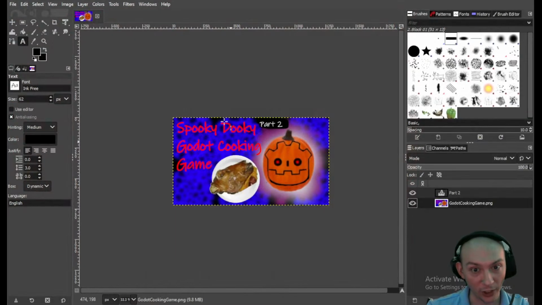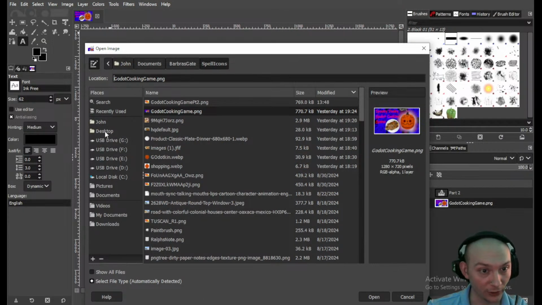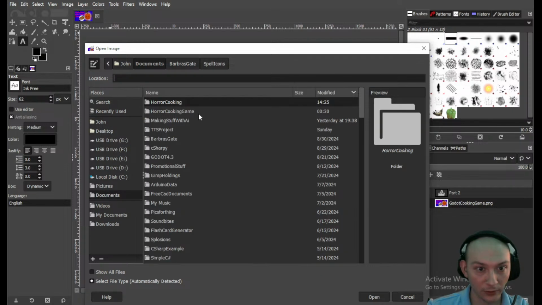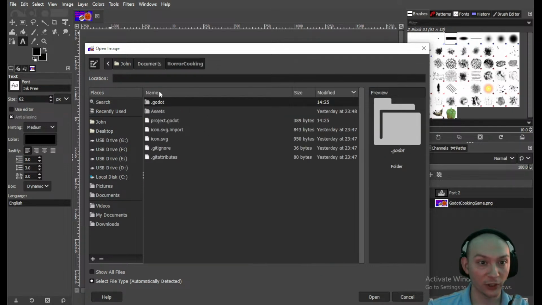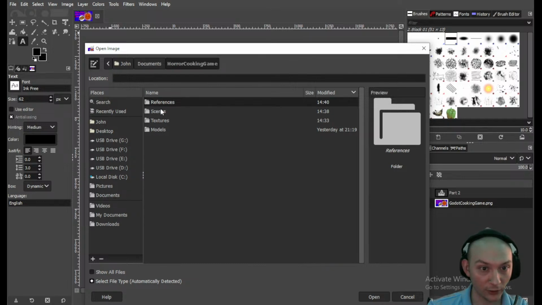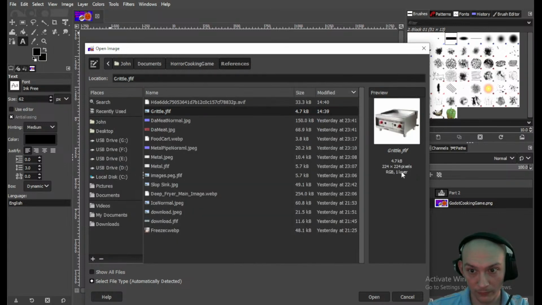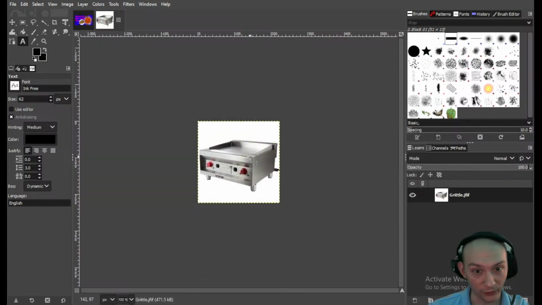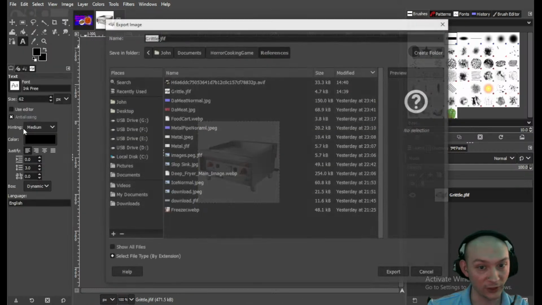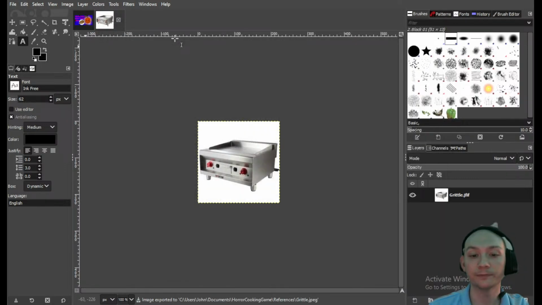Alright, whatever. I have to open it up in GIMP now because it's in AVIF and Blender can't open that. But let's go check that out. So we got our references here. Yeah, just this simple type of griddle is what I'm looking for, but larger. So I'm going to export this as a JPEG so we can bring it into Blender. Kind of annoying, but that's okay.